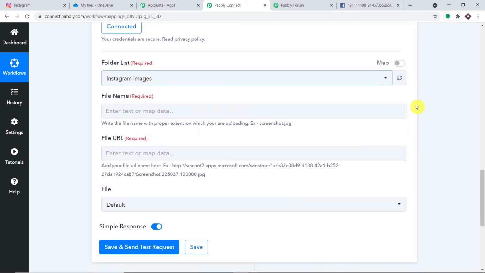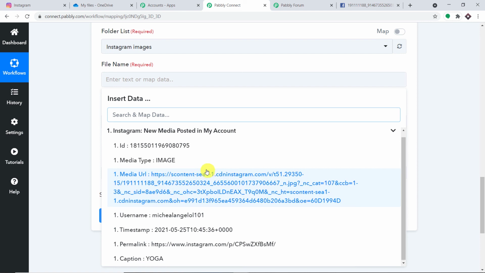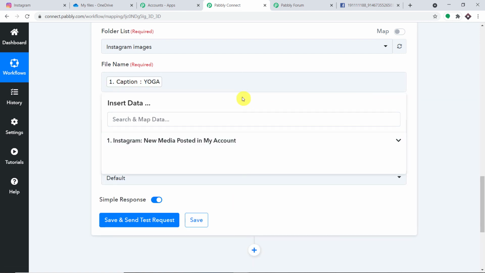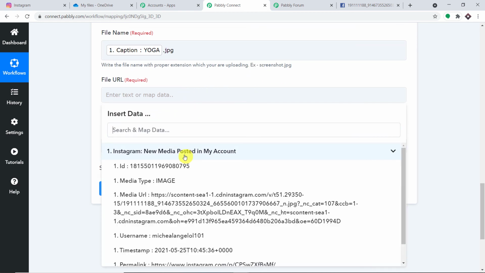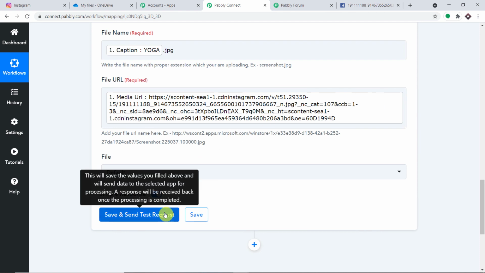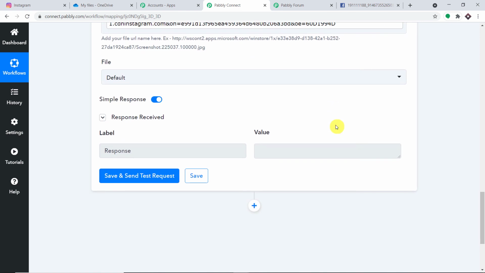So the idea is that we will be saving the images from Instagram in this particular folder called Instagram images. Okay, so let's deal with the name. This is your name, and the name was yoga, and we have mapped it. After yoga, since this is a JPG image, I'm just going to type JPG. Okay, easy. Now coming to the file URL, this is your file URL. You basically map this. All you have to do at this point is click on save and send test request. The response is saying that the image has been sent.